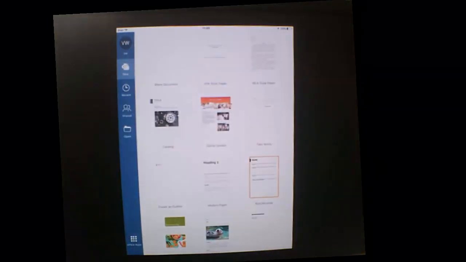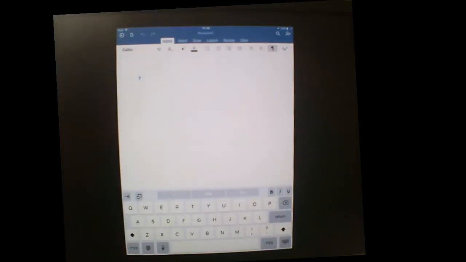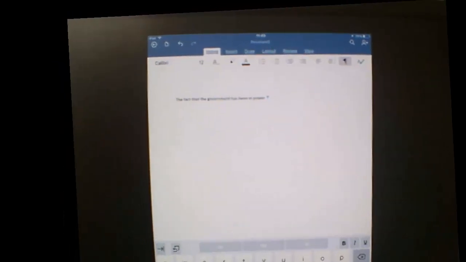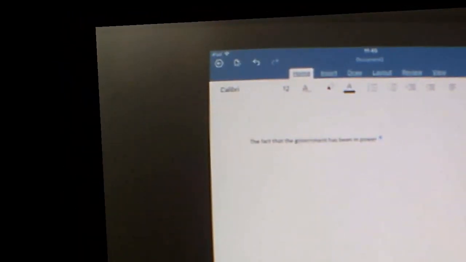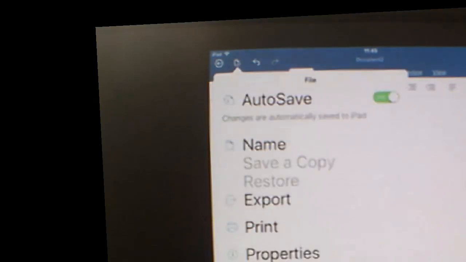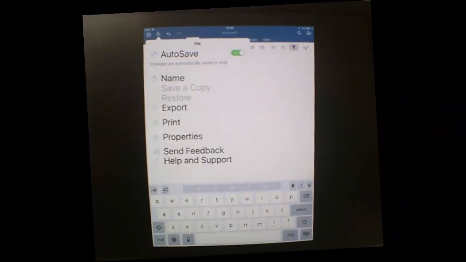Back into Word, create a blank document, type up some information on this document. So there's some information I've typed in. And then to save that document, I would press on the following. So I'm now going to save this document by clicking on the icon that has the page in the corner turned down. You'll see that autosave is turned on.